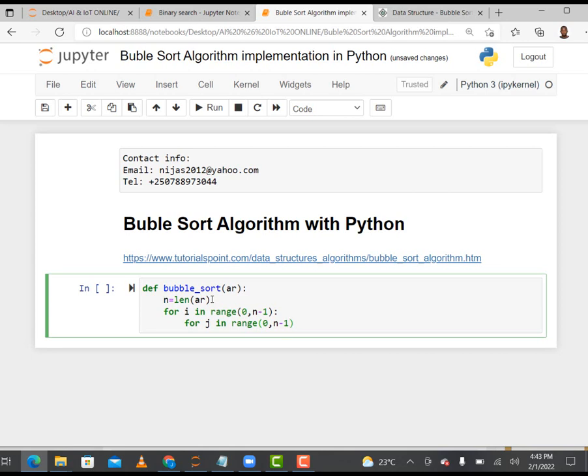For each iteration, the last element is sorted. Therefore, I don't need to do further swapping or comparison for the last element because it is in the right order. Then I have to keep it as it is.